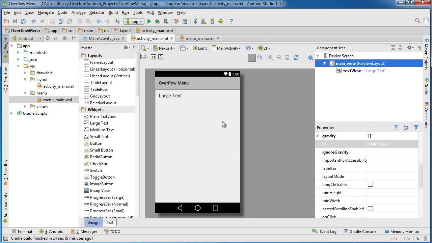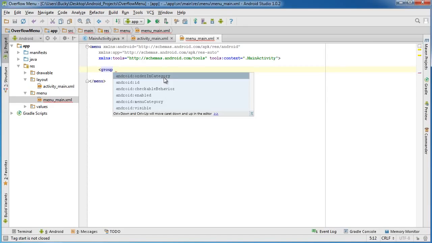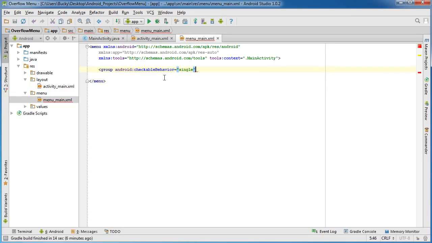I'm going to create a group of three items and the user can only select one since the background can only be one color. So anytime you want to create this effect, what you do first is you need to take all of your items and add them under a single group. So group, and if you hit android:checkableBehavior and hit single, what this does is it essentially says, okay, I'm going to be throwing a bunch of items in here, but the user can only check one of them. Cool, simple enough.